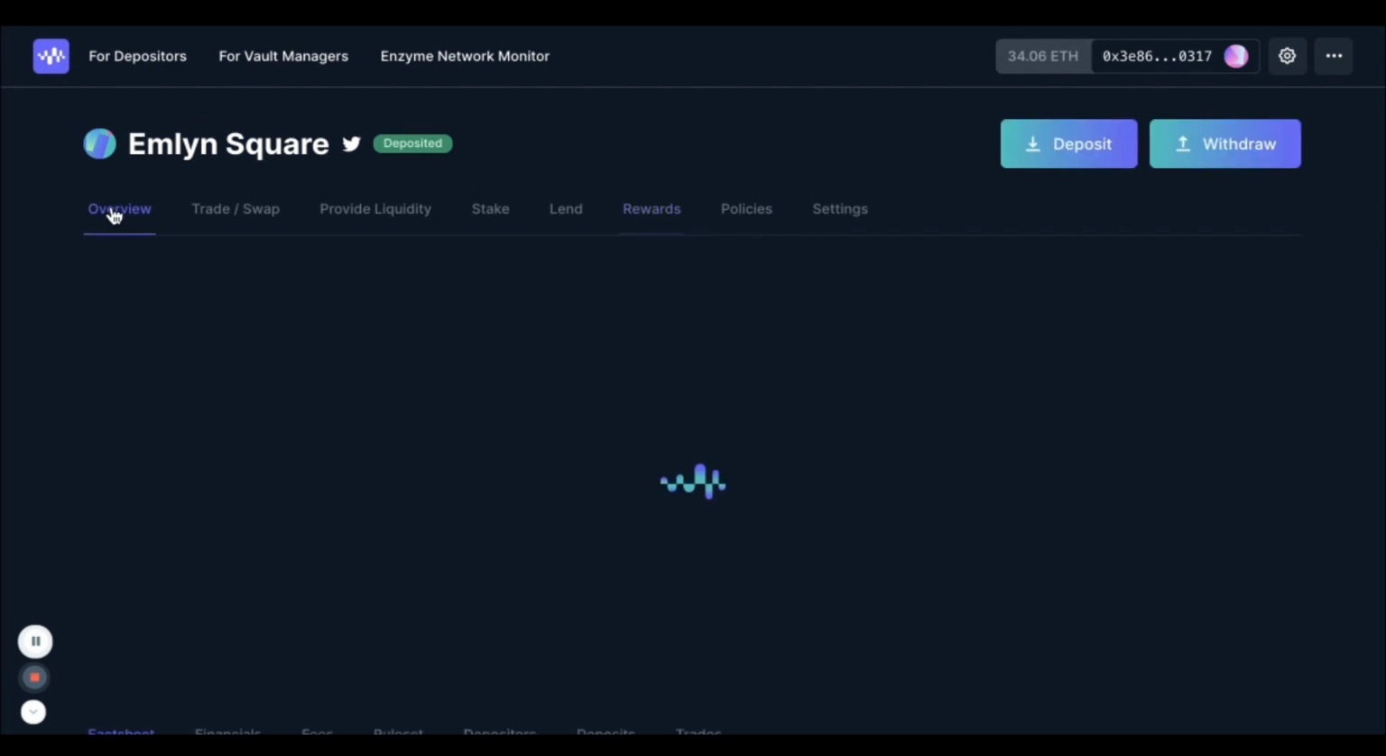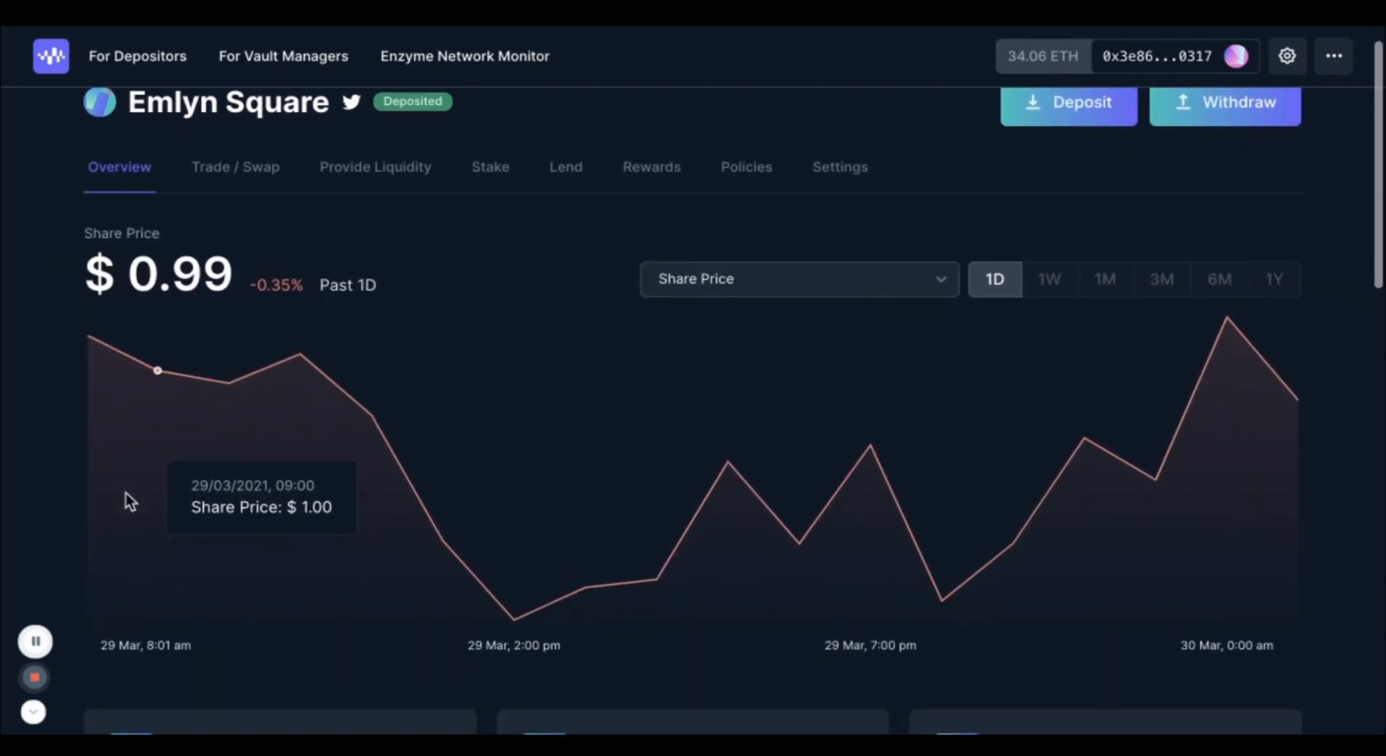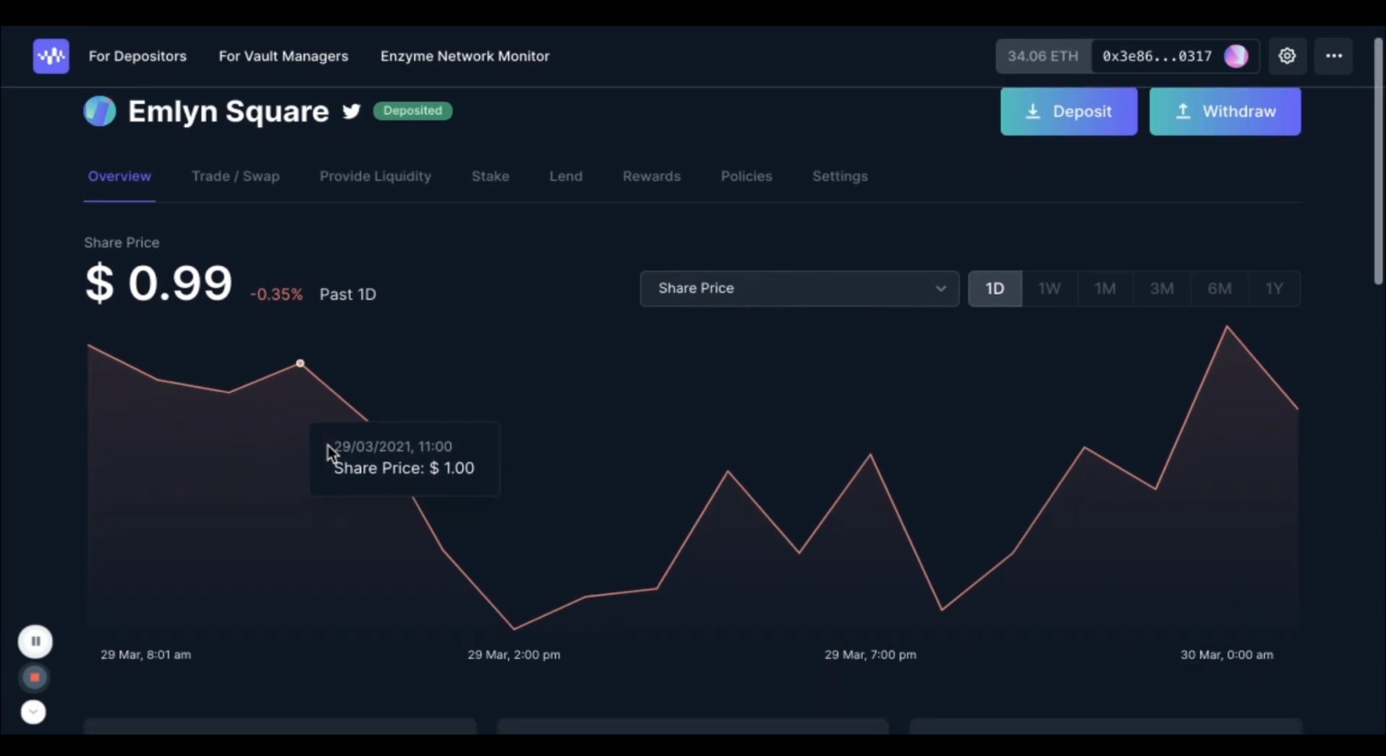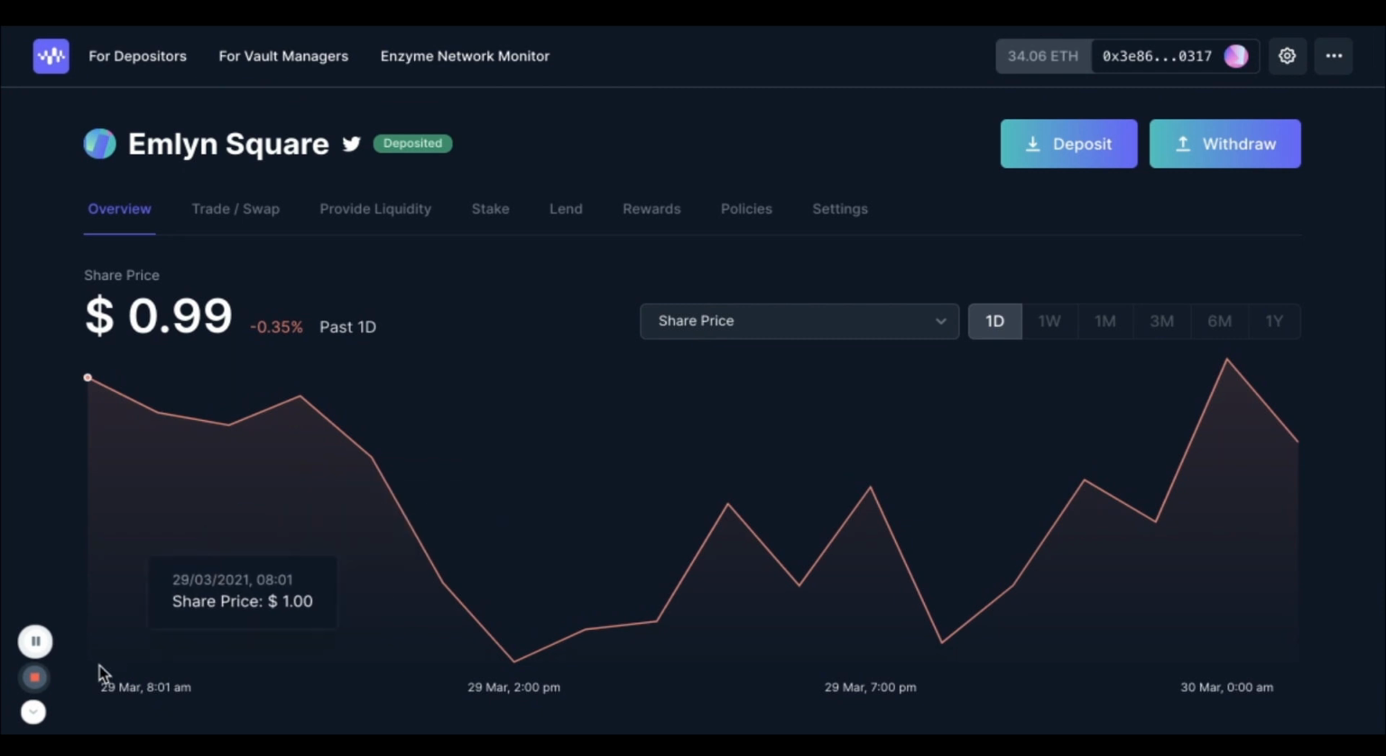That's a quick overview of some of the things you can do from an Enzyme vault. And next time, we'll look at some of the additional functionalities that the vault can offer vault managers.